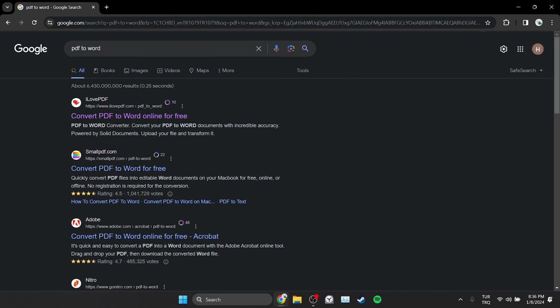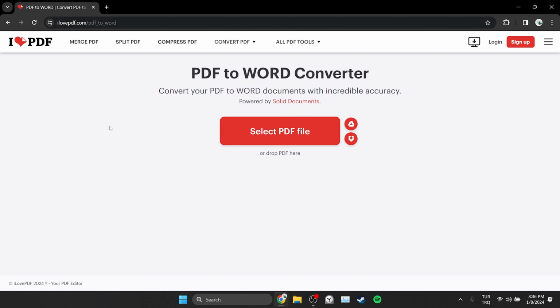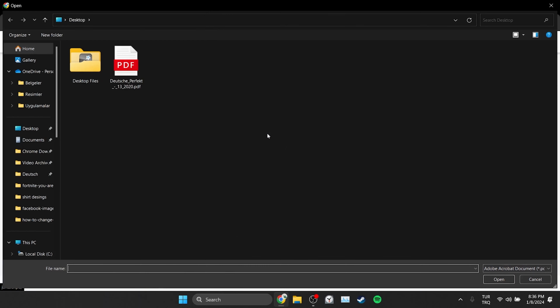I tried the others and the most successful one is the I Love PDF site. It gives both faster and more accurate results. But you can also prefer other sites if you want. After entering the I Love PDF site, click Select PDF file. If you want, you can drop the PDF you want to convert here.